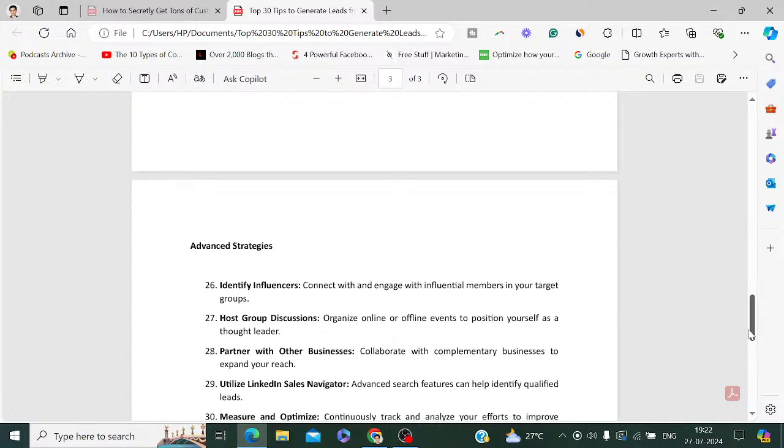Once you have applied this particular pointer, then you have to start partnering with other businesses. What you have to do here is collaborate with contemporary businesses to expand your reach. Collaboration is very important when you are in any business, my dear students here. If you start collaborating, your business will multiply by 10x. You always have to aim for collaboration. That's very important.